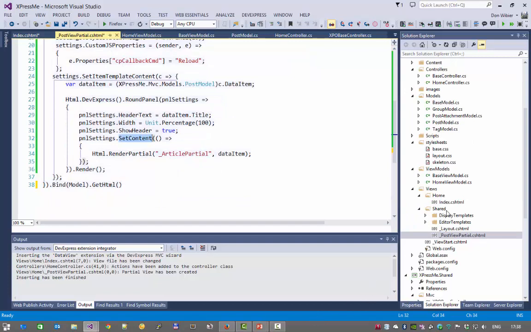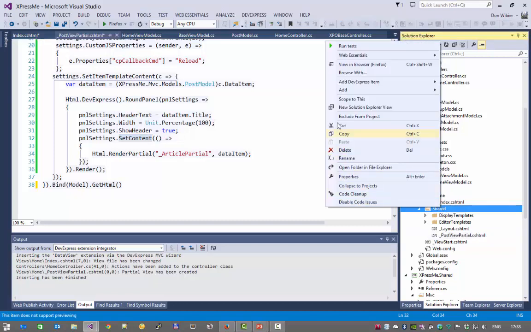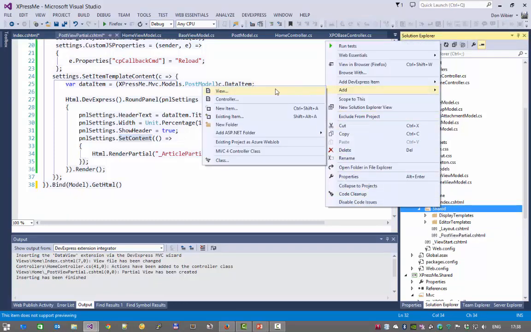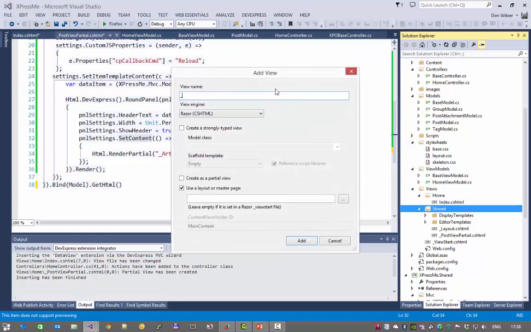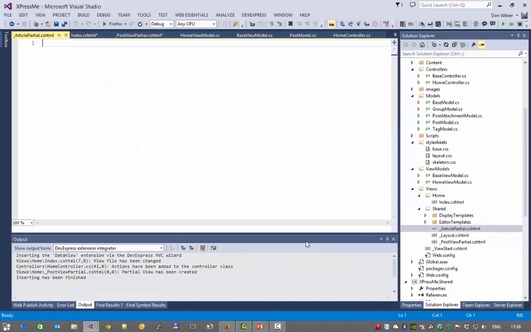Let me quickly create the article partial, and I will do that just by coding it in. So I'm going to create a new view. It's going to be called article partial, and I'm going to specify that it should be created as a partial view. Let's click add, and the code that will go in there is some actual HTML together with a couple of razor constructs. It will just look like this.